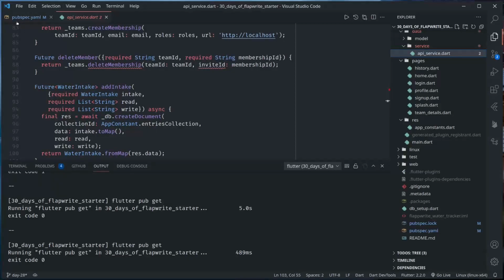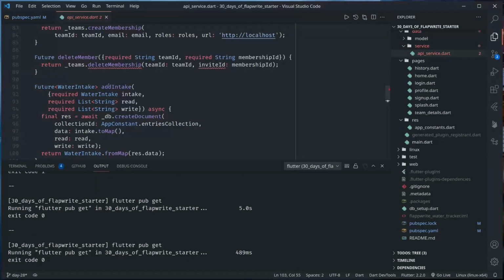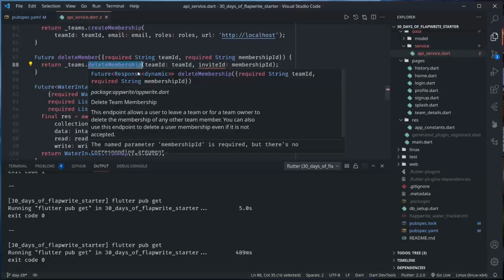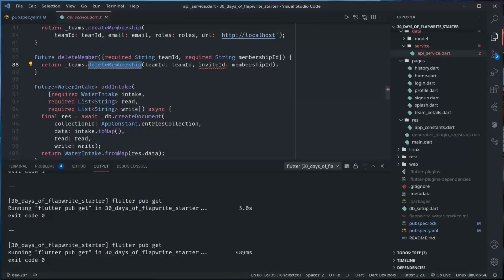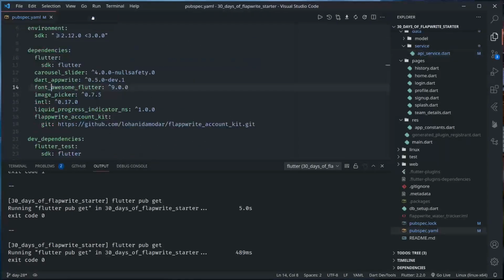So adding this, we don't need the AppWrite dependency. As soon as I updated the AppWrite SDK, I got one error. This is because the delete membership has some breaking changes. That is, invite ID has been changed to membership ID, as I discussed in the episode where we were learning about teams. So let's fix this. Now our code should look good enough. Now we added the dependency.